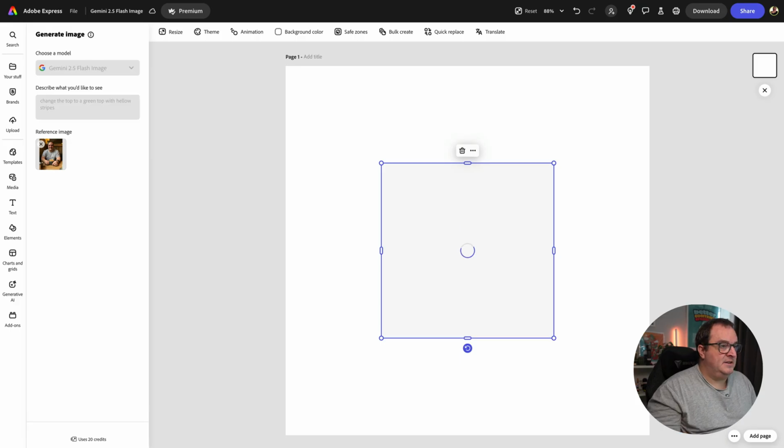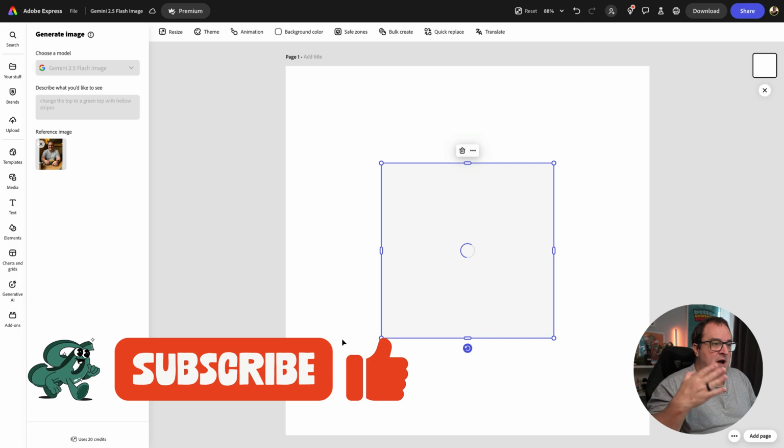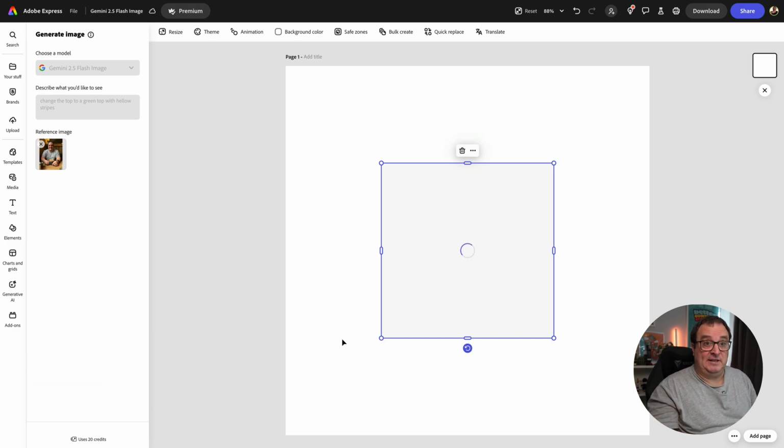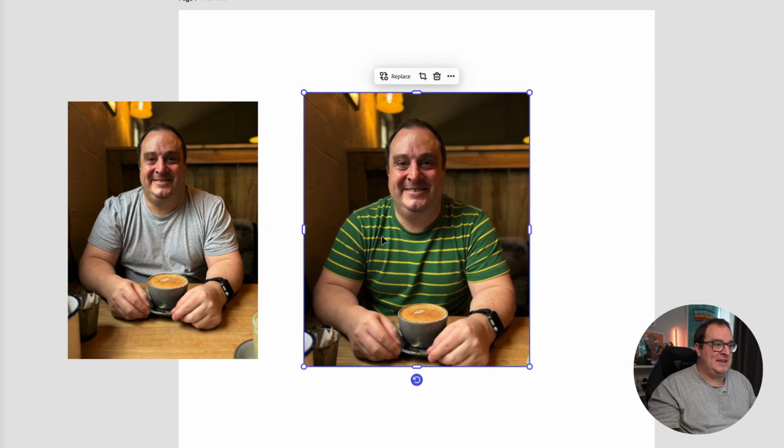stripes. Hit enter. And you can see this says that it uses 20 credits at the moment, but right now I believe it's not actually using any credits. At least it's not taking any credits off me. And we can see there it's done an absolutely amazing job. It's actually got all of the wrinkles in there. It still looks like me. It's not changed my face or anything else like that.